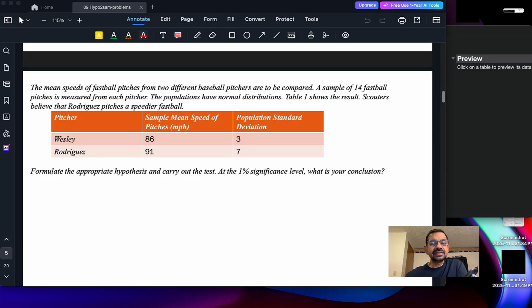In this movie, we will see how to use JMP to carry out a two-sample hypothesis test. Here we are given the scenario that we have two pitchers. For each we observe 14 pitches. We are given their sample mean speed of their pitches. And we are also told that the population standard deviation for Wesley is 3, for Rodriguez is 7.